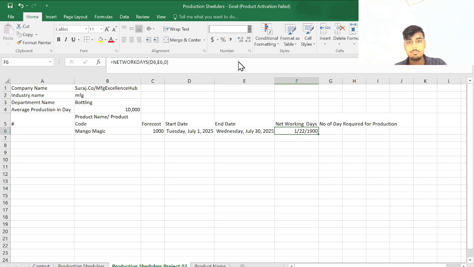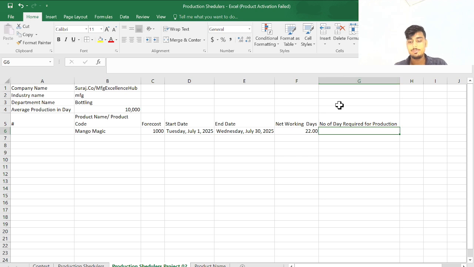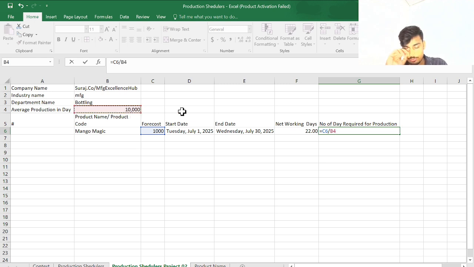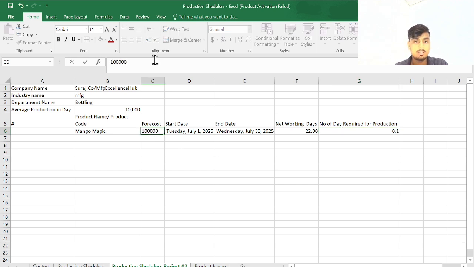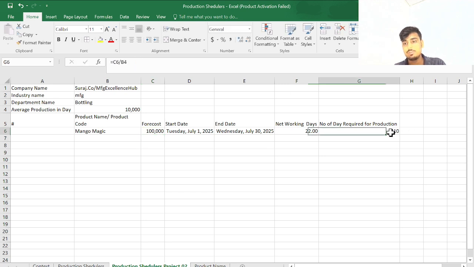I need only a number, so here I will change the data type. For number of days required for production we will use the formula: forecast divided by the average day production. Just enter. It is required only for a few hours, so I'm going to increase the forecast to 1 lakh because I need some days. Now it is showing 10 days required, but networking days is 22.